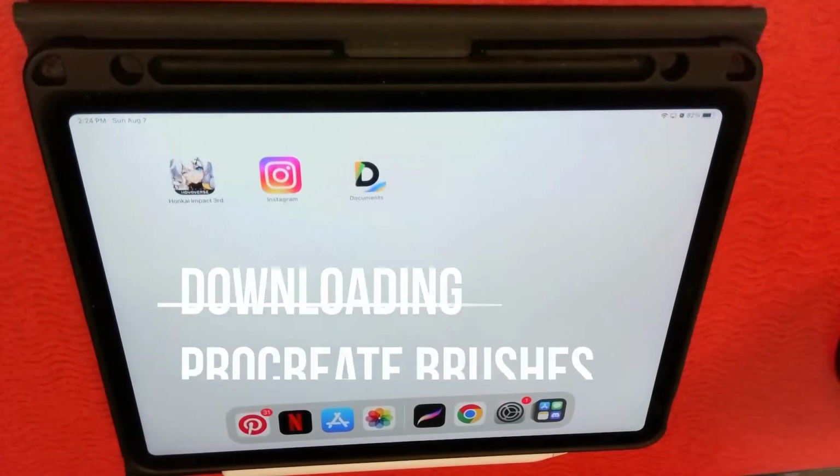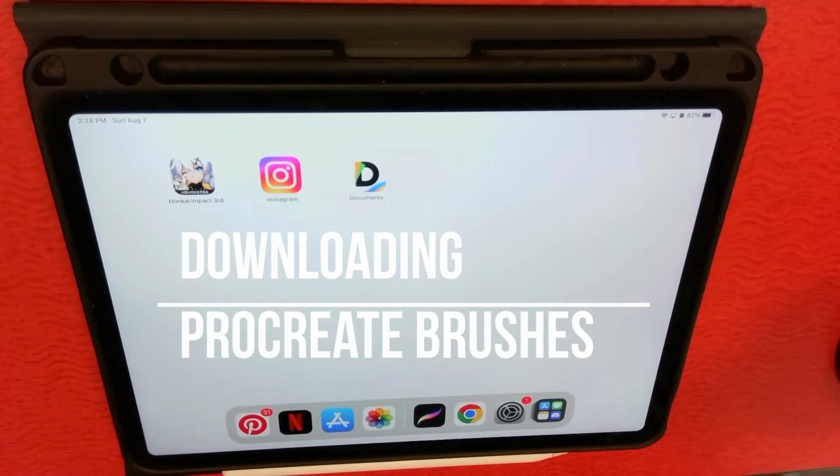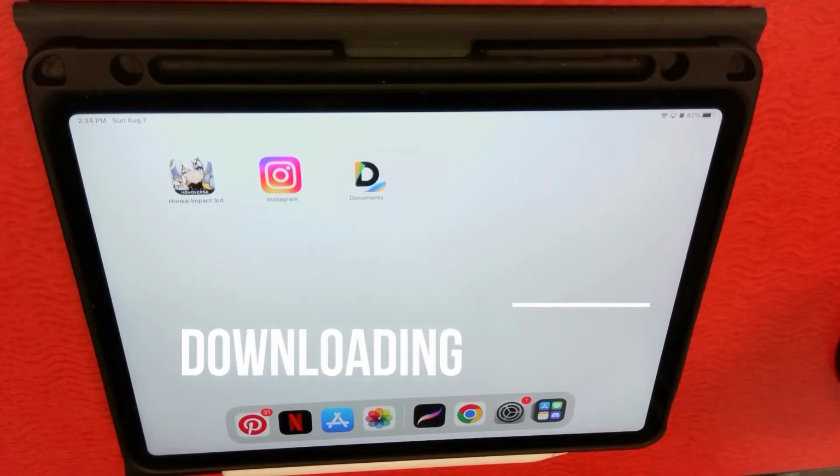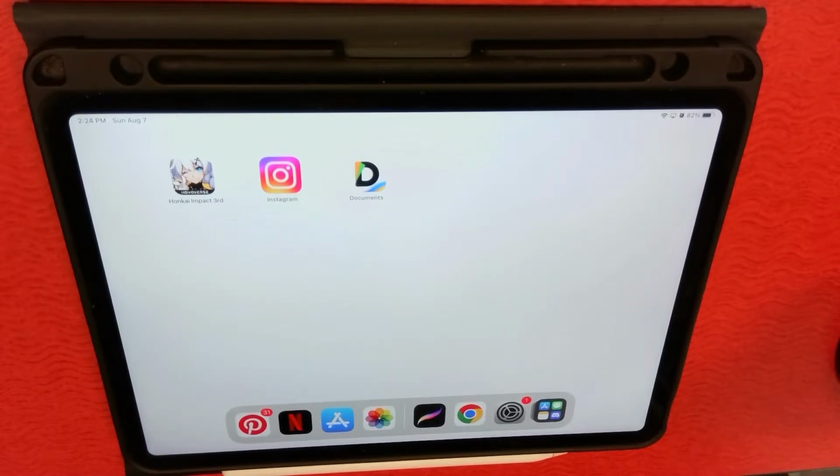Okay guys, so today I'm going to be showing y'all how to download Procreate brushes. Procreate brushes are so important because of course you can do a lot with the brushes Procreate has to offer, but when you're customizing your own brushes or downloading ones that other creators have made, it can advance your art way more and make it easier for you to work with, especially if you're a beginner to Procreate and just learning how to use the app itself.